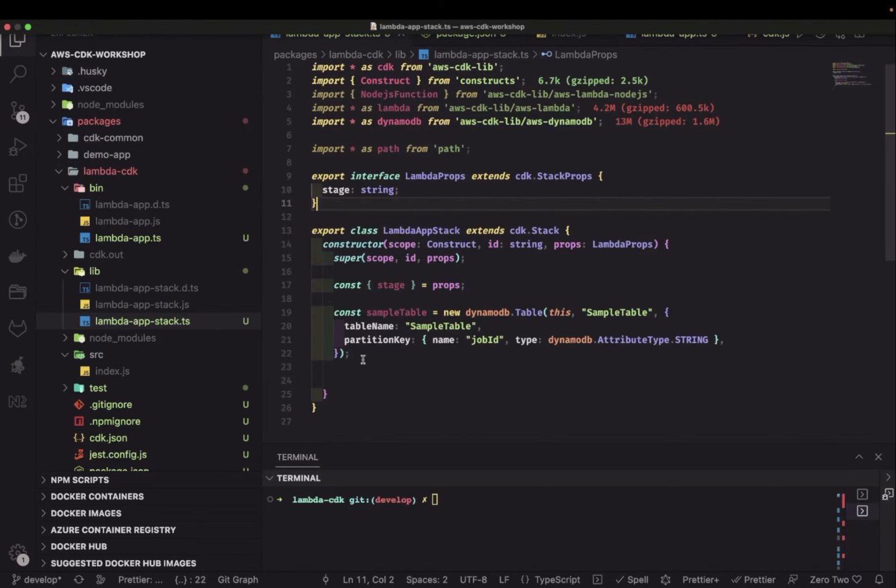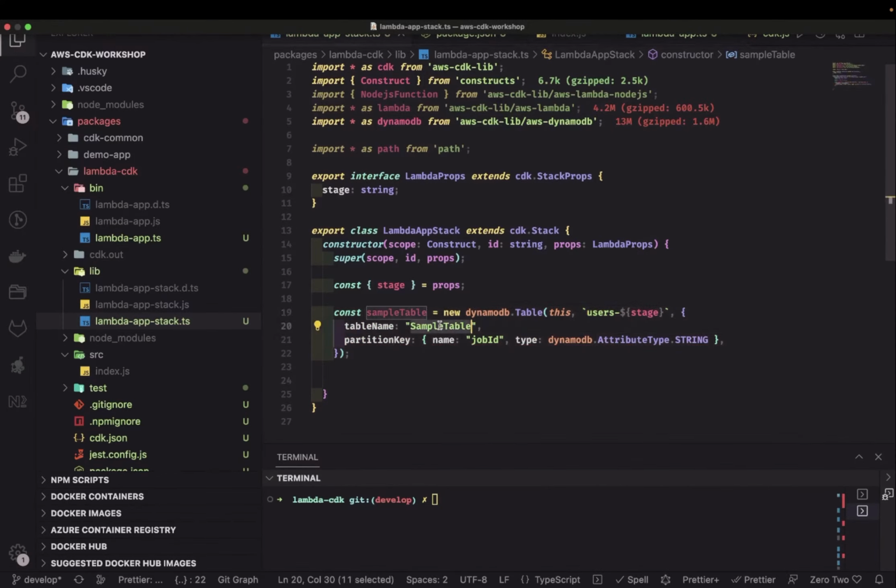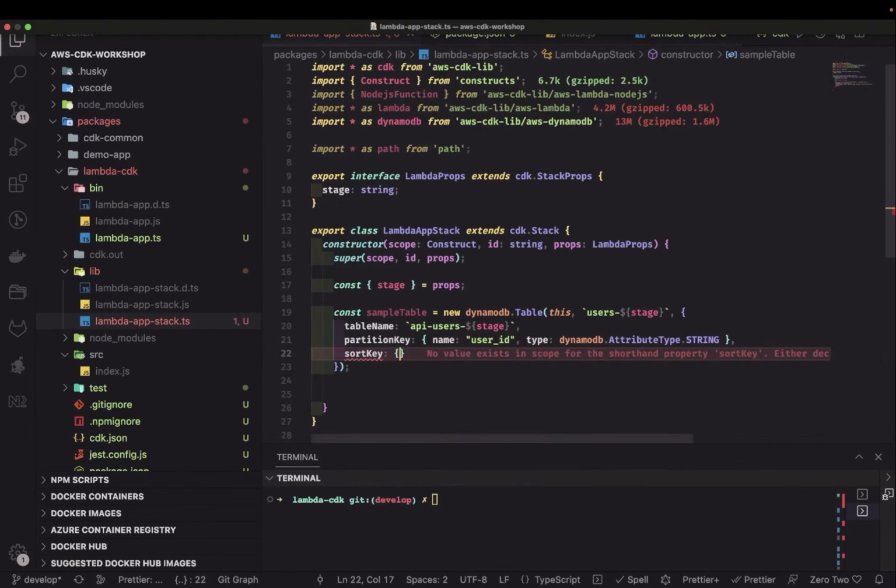In this video, let's take a look at other constructs also, like having DynamoDB, Lambda, and S3 buckets all together. You can create a simple DynamoDB construct, something like this. Just a simple DynamoDB.Table, and the table name, let's say we are using users table, and you can also specify the stage in which you are creating it. The table name is simply API users. It's a DynamoDB table, so you have to specify your partition key, your sort key, and all those options.